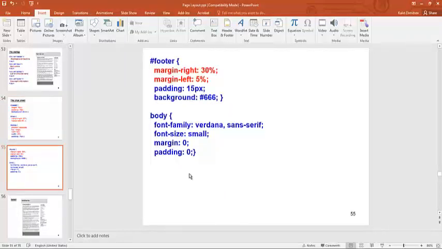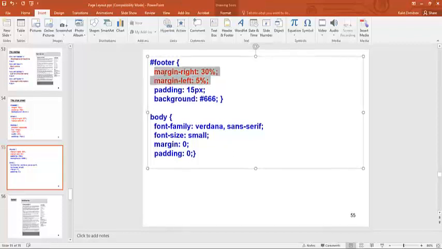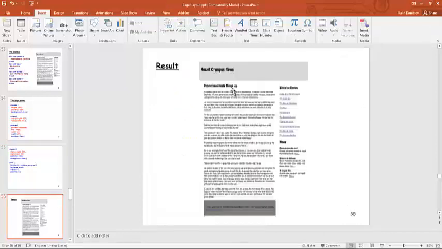The footer and the body, you can see on the next slide, the margins applied to the main content are also applied here to the footer div, as you can see, and this is to prevent the footer from being overlapped by a long sidebar. Let's take a look at the result as expected.